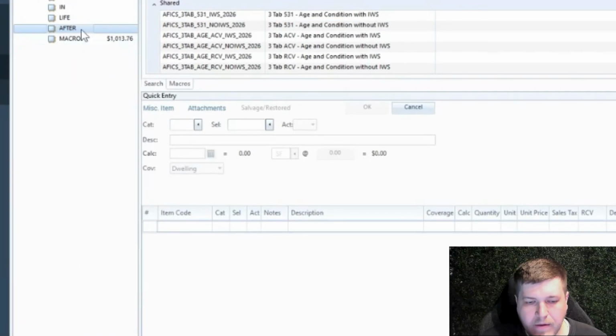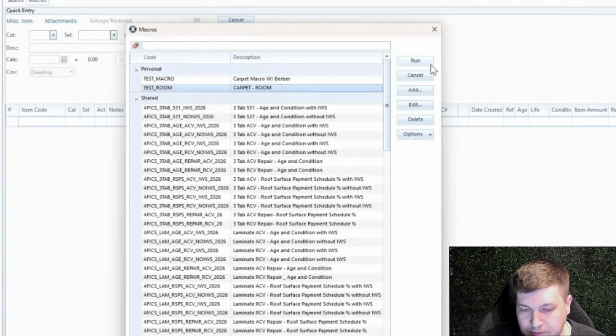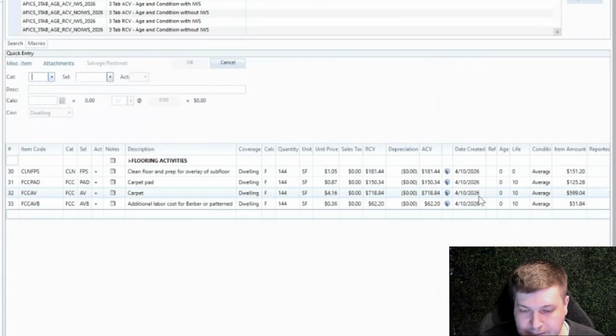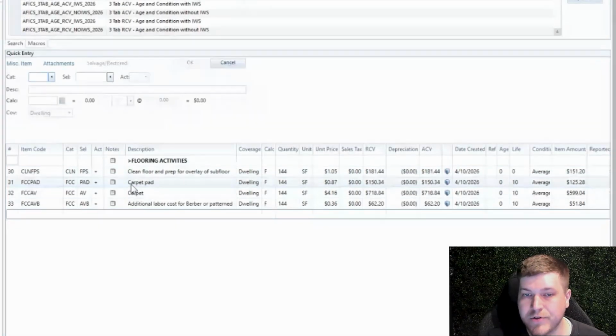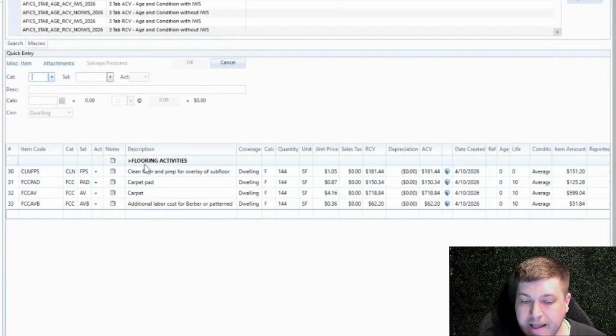For the room, I'll go ahead and right click a room, click retrieve macro, and we'll choose the room macro in this case. As you can see, since I didn't select any of those checkboxes, all of my customizations and F9 notes didn't transfer into the macro, although my header does remain.